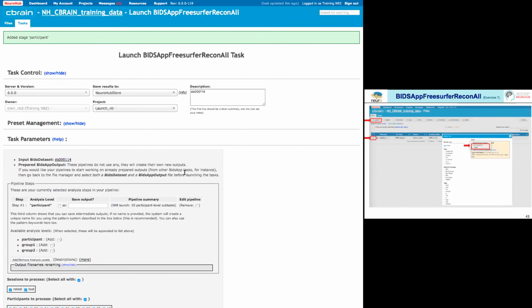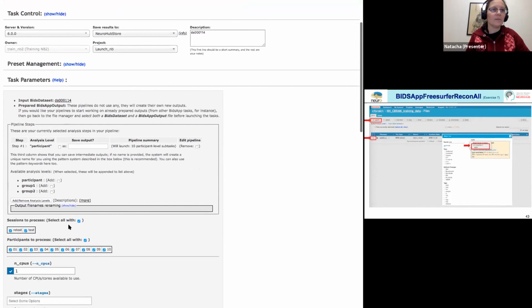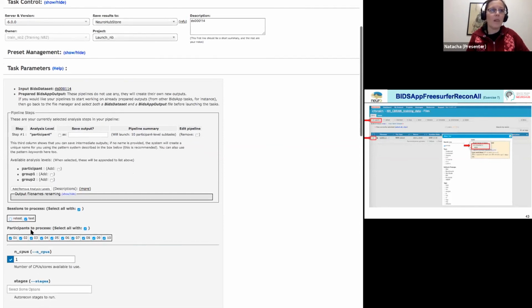Live demo. So you have to select the participant. Then you can select the session you want to process because this dataset contains more than one session. I want you to select the test one, please. And here, I don't want you to run on the 10 participants. I just want you to select 3 of them. You can do that randomly. I don't care which one.